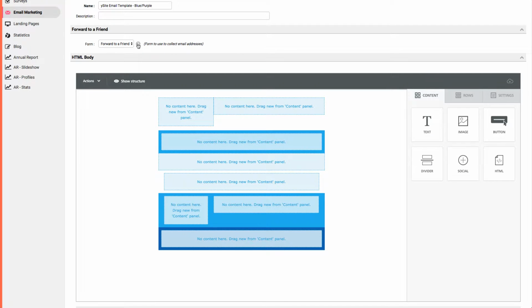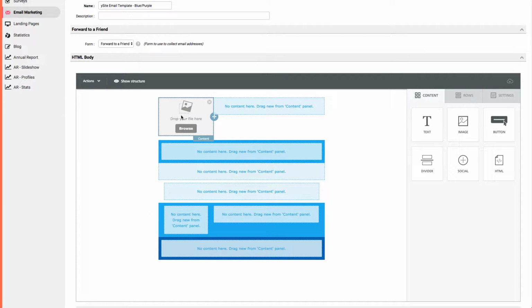So, we're going to be using the Content tab, and as you can see, we have these different elements that we can use. We have a text area, image, button, HTML, social, and divider. In this case, we're just going to be putting in an image. So we're going to drag and drop the image here. It says drag it here, and it's just within this content area, and that's what we want.